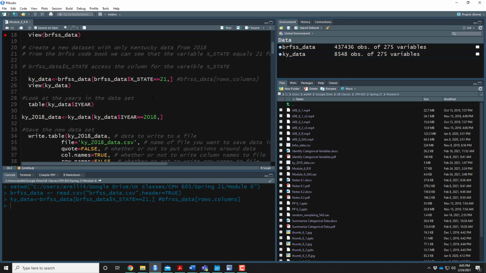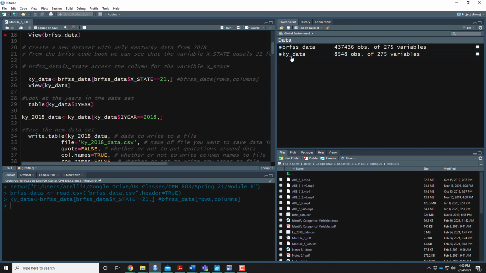Notice that ran much quicker. And if I come over here, notice in my global environment, I now have a new data set called KY data. This data set still has 275 variables, but now notice it just has a little over 8,000 observations. So we've already drastically reduced this data set. And if we wanted to, we could view this data.